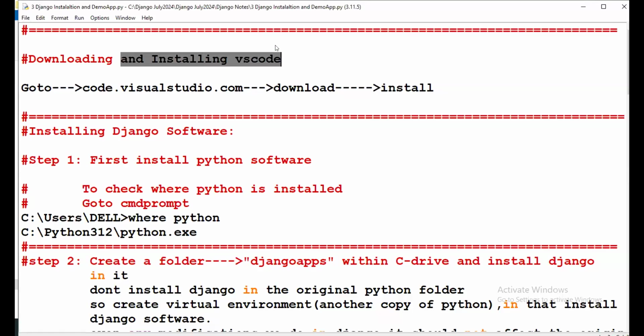Downloading and installing VS Code, right? Yesterday we showed you: go to code.visualstudio.com, download it and install it.